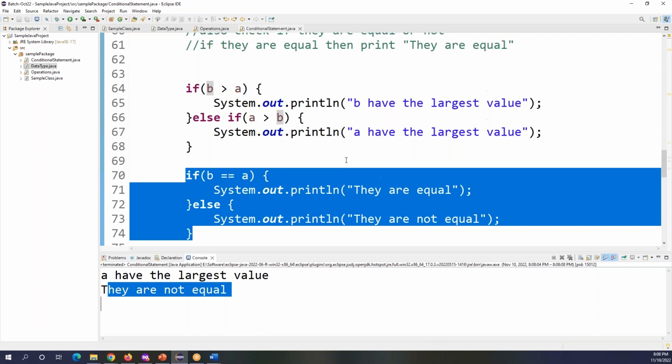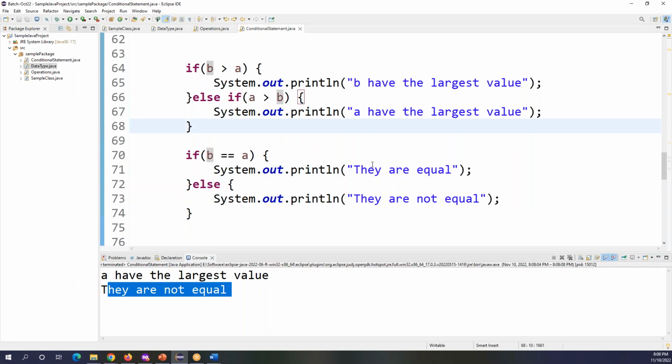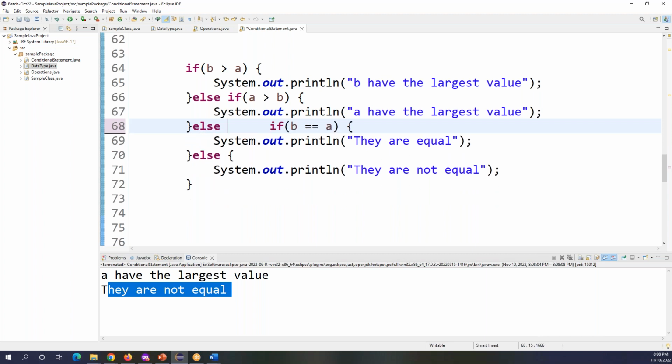Now people get smart, right? So what they did, they just made this else and took that together. That's it.